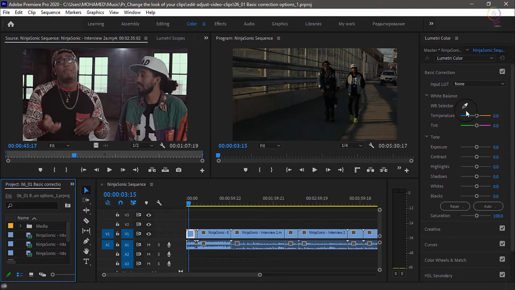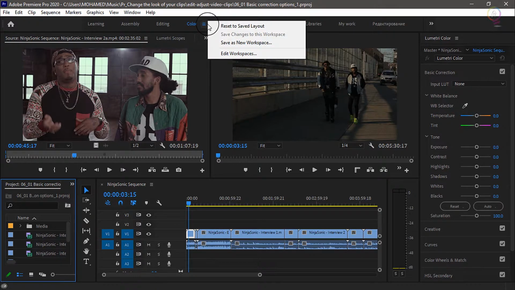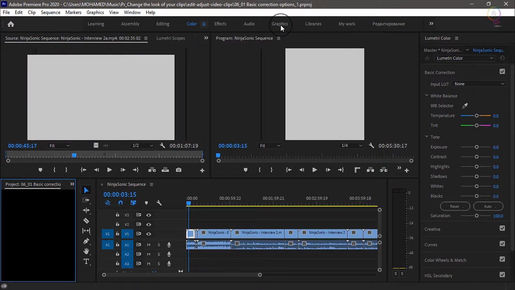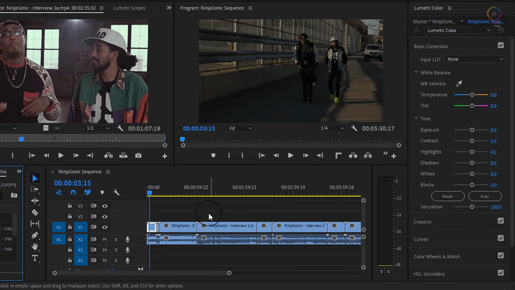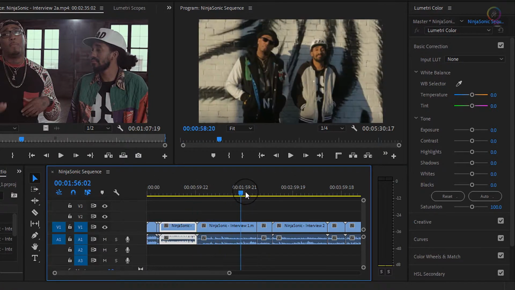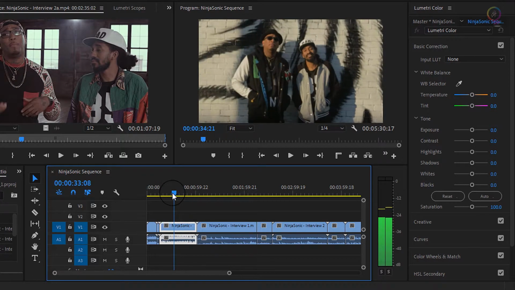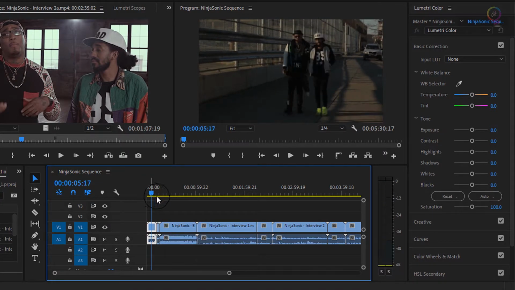If it doesn't, just be sure to click on the panel menu here in the workspace panel and choose reset to saved layout. In the color workspace, clips are selected automatically when the timeline playhead moves over them. See as I drag across here, each clip is highlighted. This is based on the track selection buttons, that's this column here with the track names. And it's worth noting that these are distinct from the buttons to the left, which are the source selection buttons.